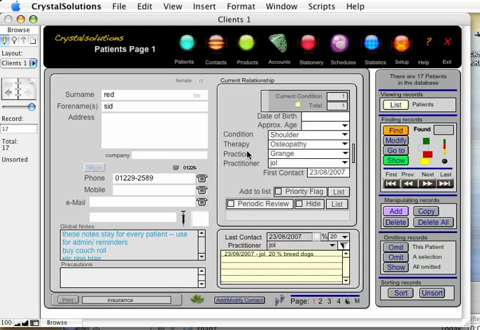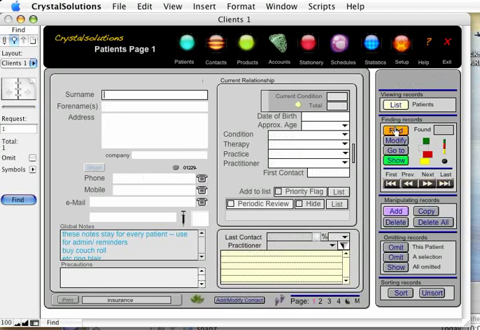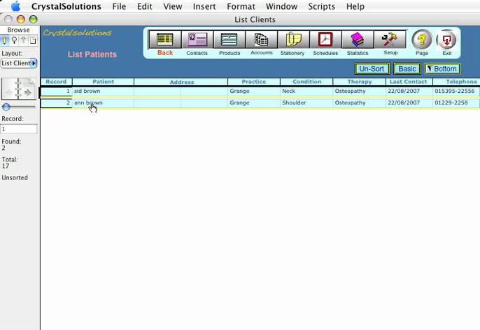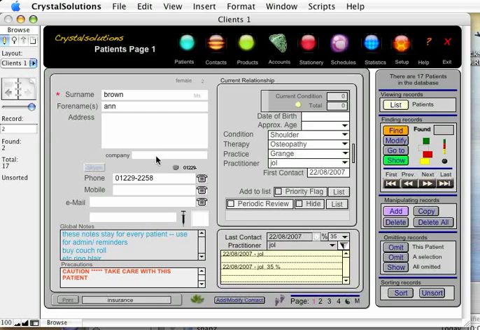To find a record, click Find. Clears all the fields, and then we can put in information here. Now this is predictive text, you can see. So brown, let's see. There's 2. It's found 2. Let's have a look. Sid and Anne. Let's have a look at Anne. Okay. She's come today. Let's see.